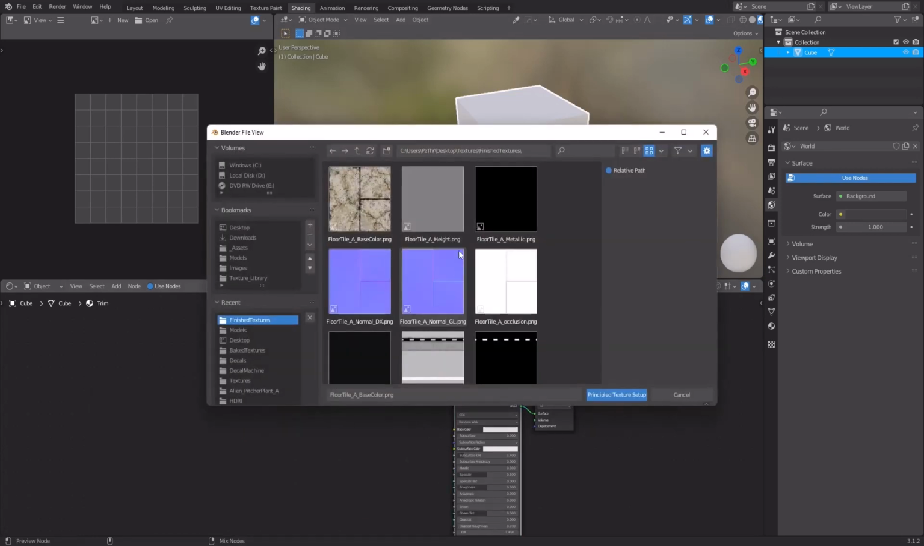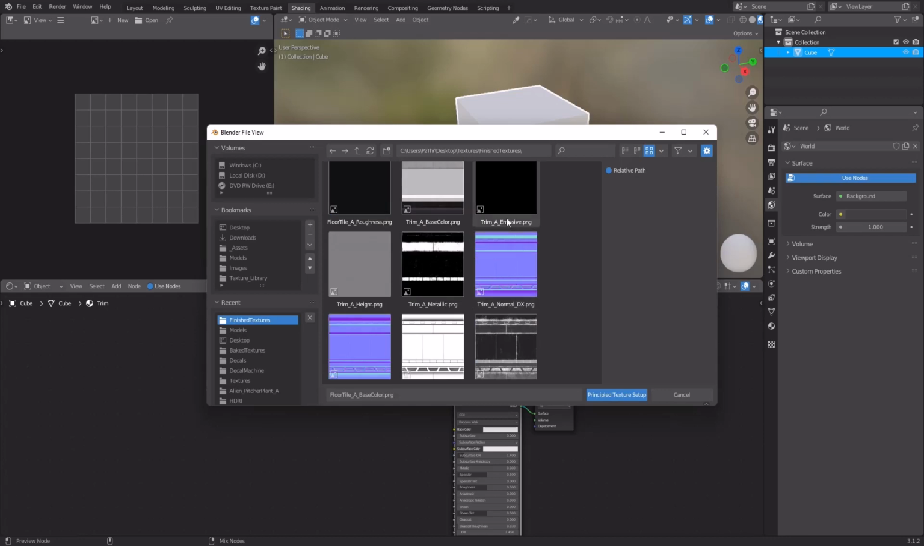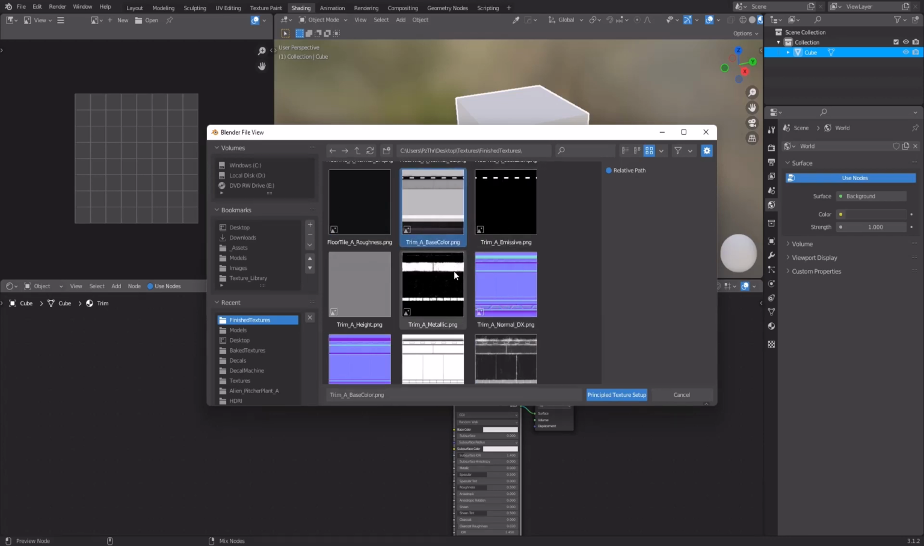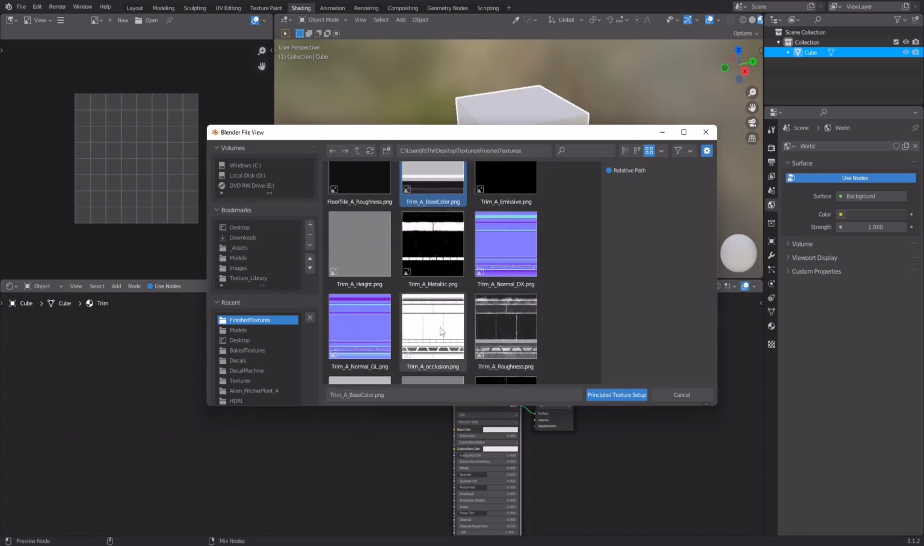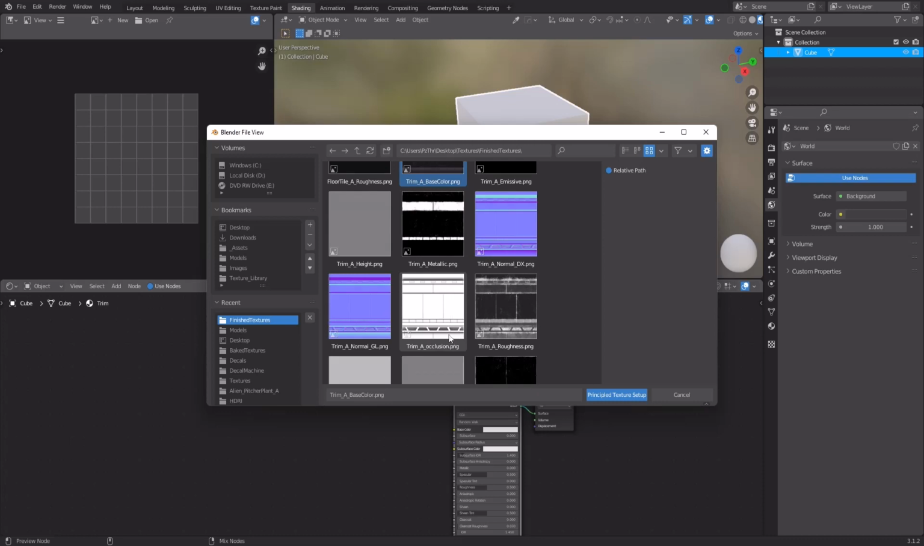So here's the trim, right? And it becomes pretty easy to do this. It's not a big deal. So we've got the trim to the trim down here.